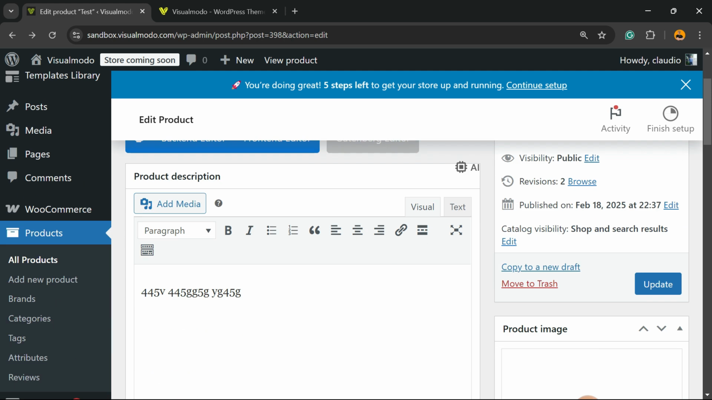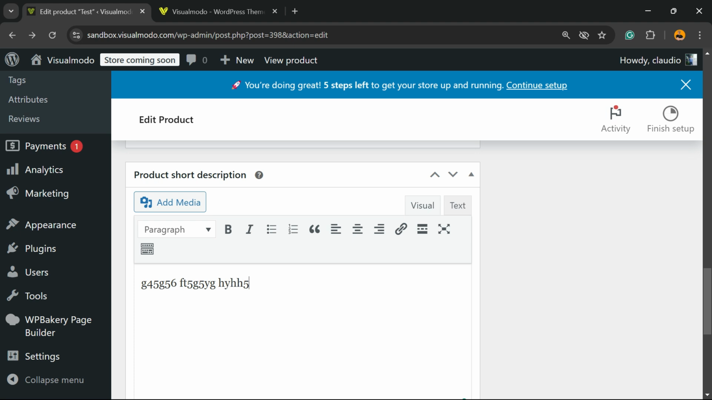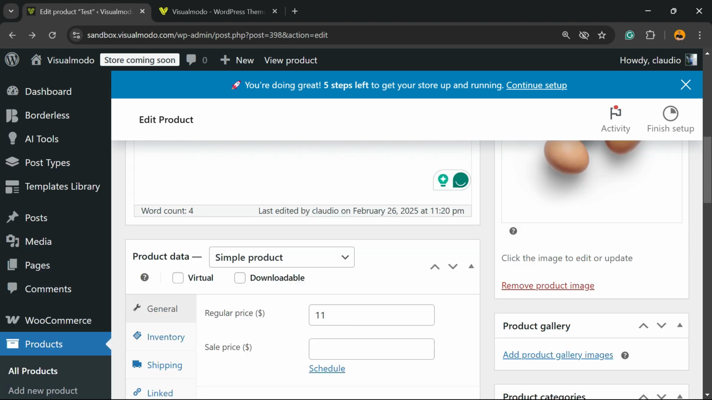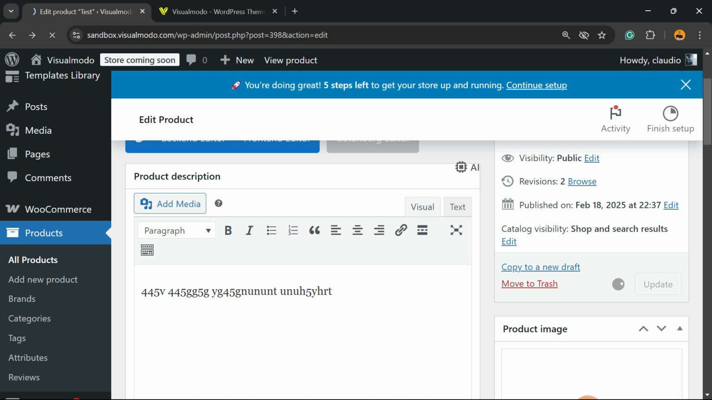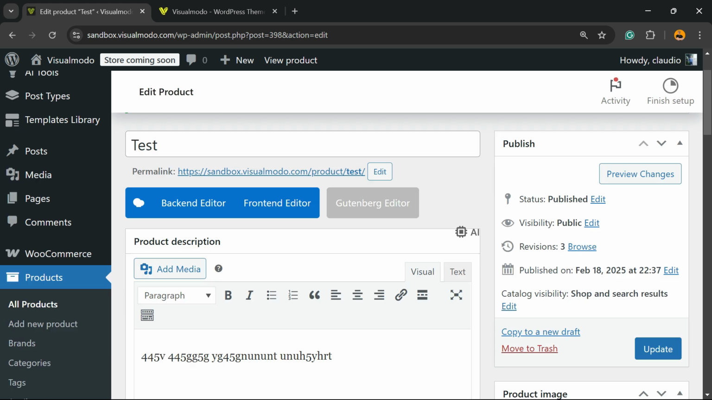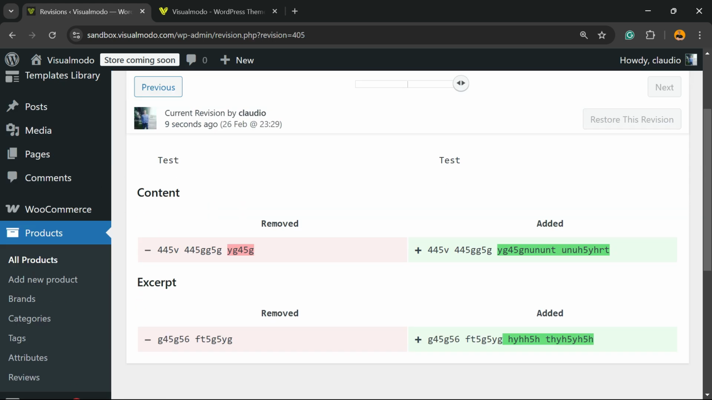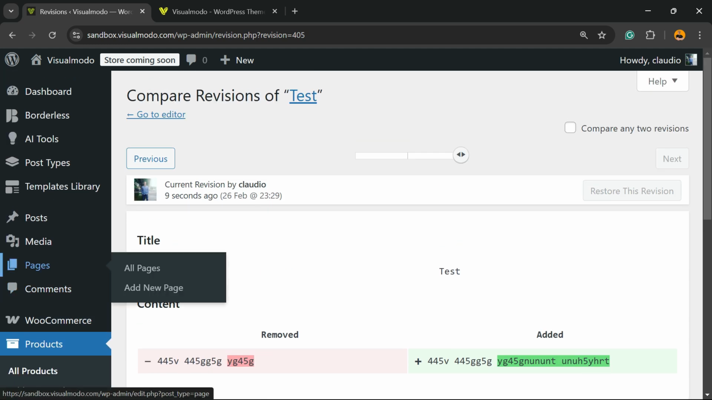So imagine the following scenario. You are editing your products, the products of your e-commerce store, and you save some change, but you don't like it, you would like to go back to a previous version. There are revisions. However, WooCommerce has revisions disabled by default for all products. How to enable this is what I'm gonna teach in this video.